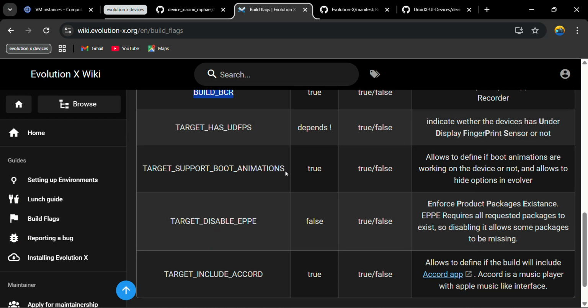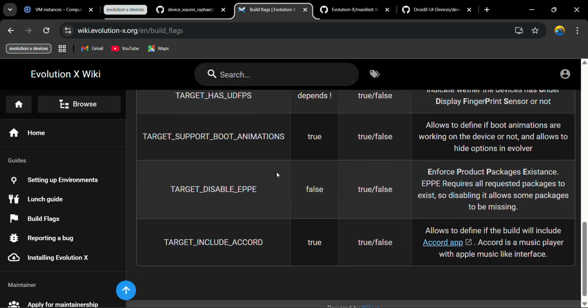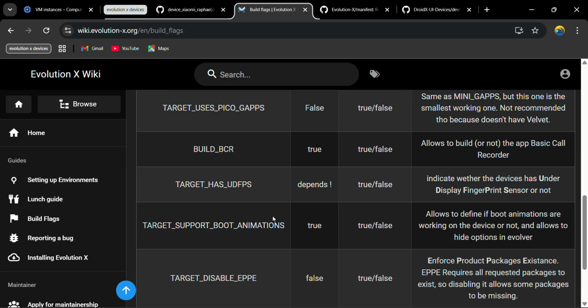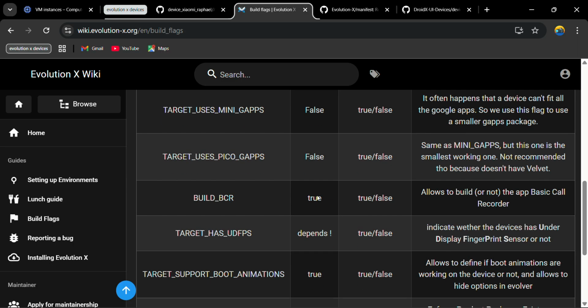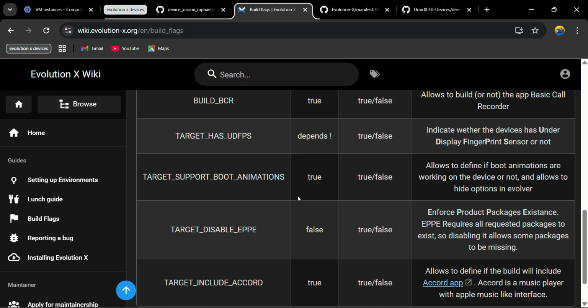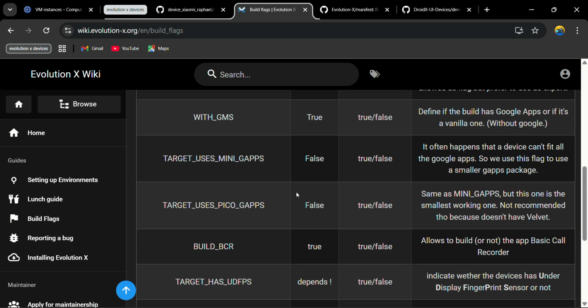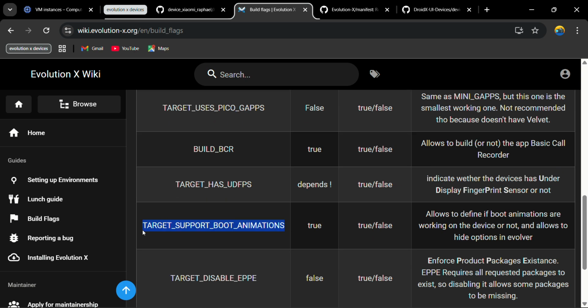Okay, target support boot animation. My device supports it, so I can just copy-paste like you see above, and the default value is true. If you don't want to add this to your device tree, you can skip it because the default value is true. But if your device doesn't support boot animations, then you have to add it compulsorily and force it to false. Next, target as UD FPS.